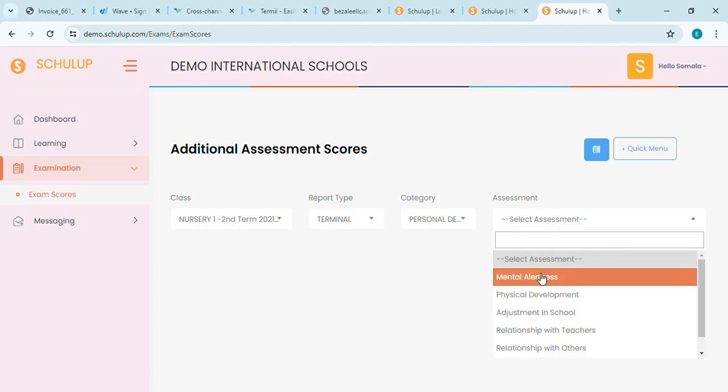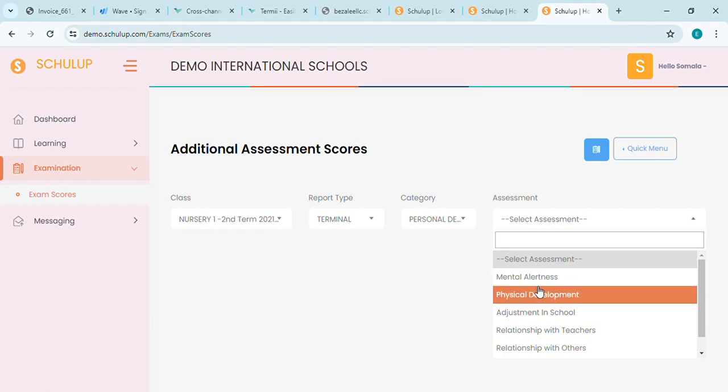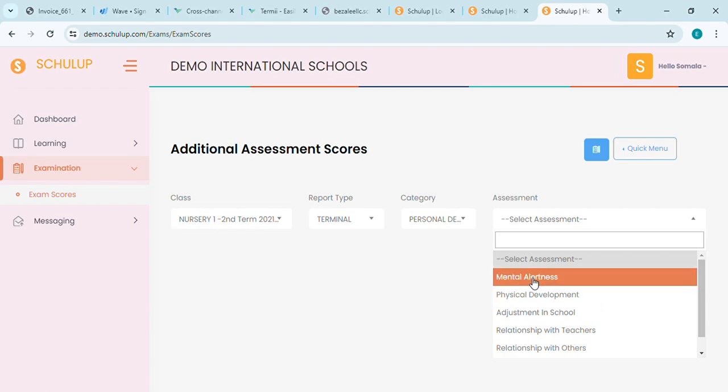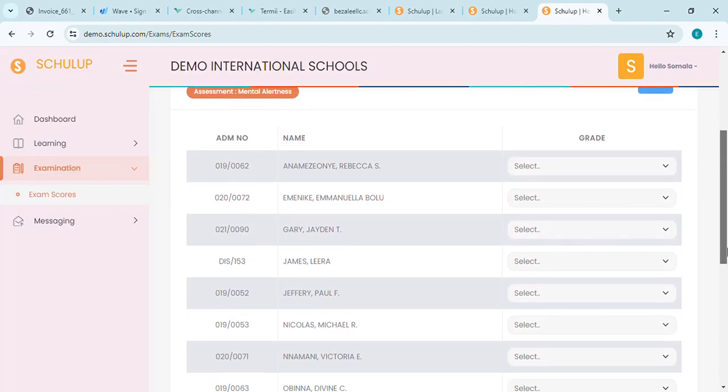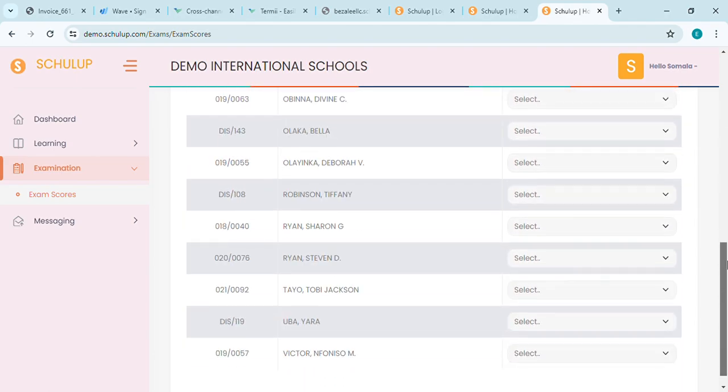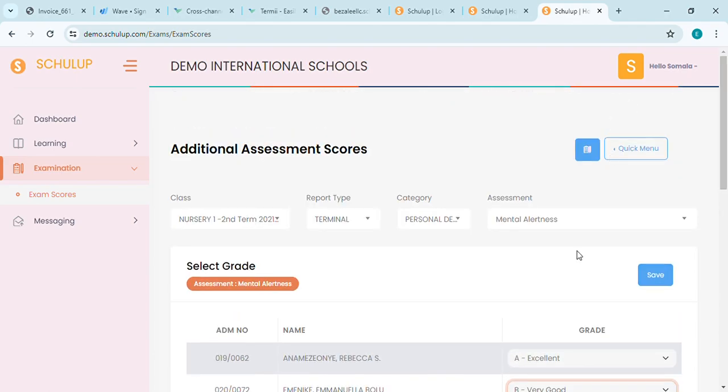For my Demo International School, I have mental alertness, physical development, adjustment in school, and so on. So you select the first assessment and you grade everyone based on that assessment. Based on what your assessments are, you will have them drop down for you. So if Rebecca did well in terms of mental alertness, I'll give her excellent, and then do the same for the rest of our classmates. And once I'm done with assessing every other person, I will now click save and then pick the next assessment and continue. That's how you continue until you're done with additional assessment.